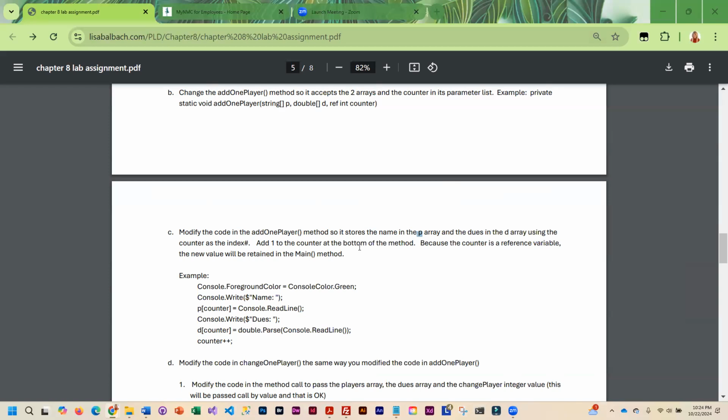So at the bottom of this method, you are going to have to add one to the counter because we need to keep track. And then because the counter is a reference variable, the new value will be retained in the main method. Okay, so here is an example of what you need to do when you are changing the add one player method. Counter was our index that we passed from main, and we are adding our new player, and now we are increasing it.